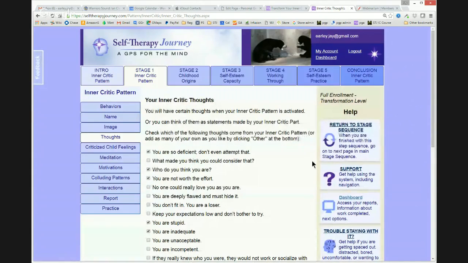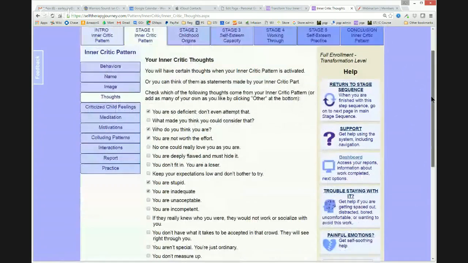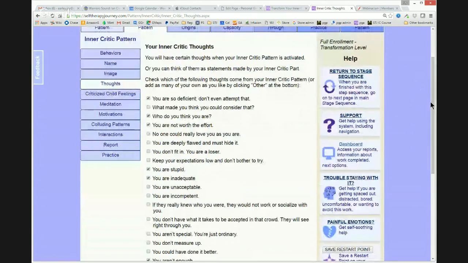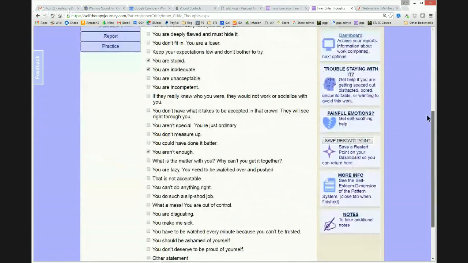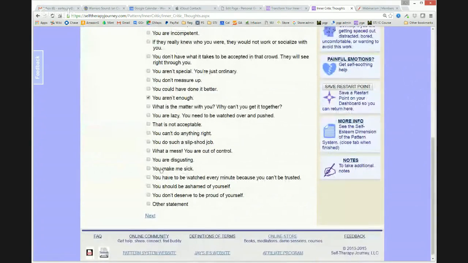Okay, now the next page is your inner critic thoughts, or you can think of it as statements made to you by your inner critic part. So what do you hear your inner critic part saying? You're so deficient, don't even attempt that. Who do you think you are? You're not worth the effort. You're stupid, you're inadequate. So there's a long list of nasty things that your inner critic might say to you, and if this list doesn't capture them all, then you can add your own.